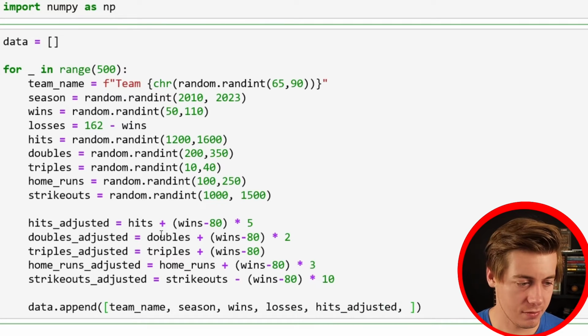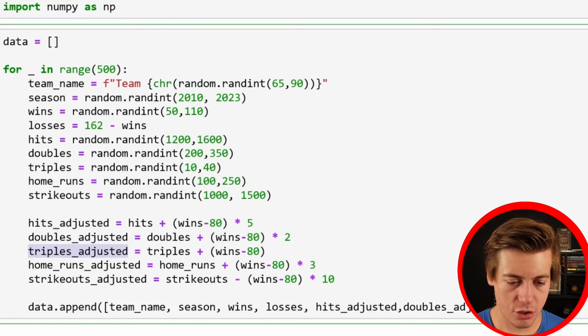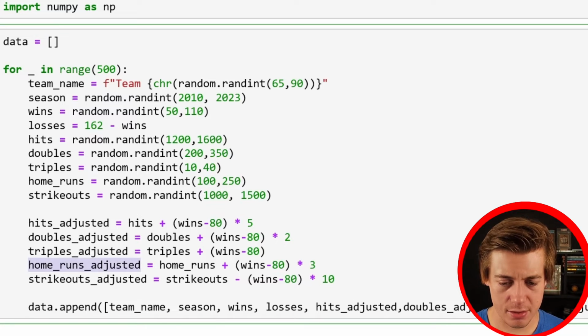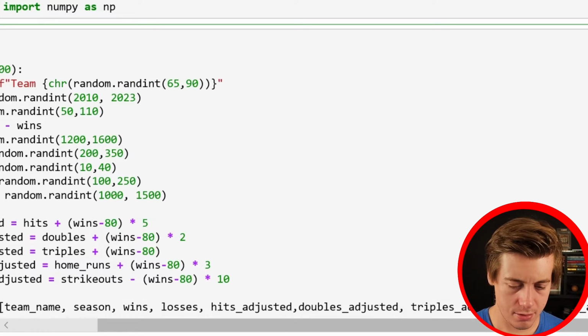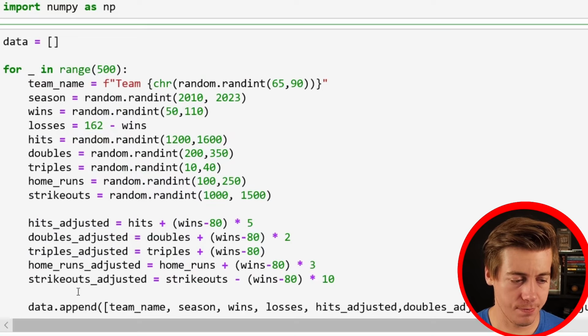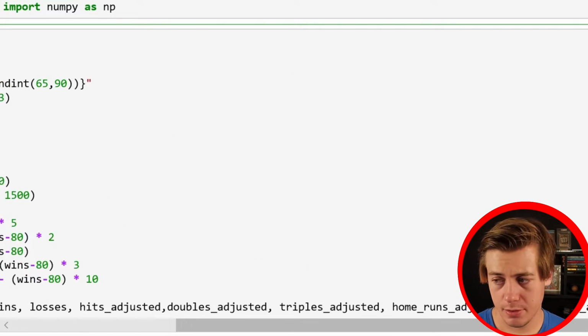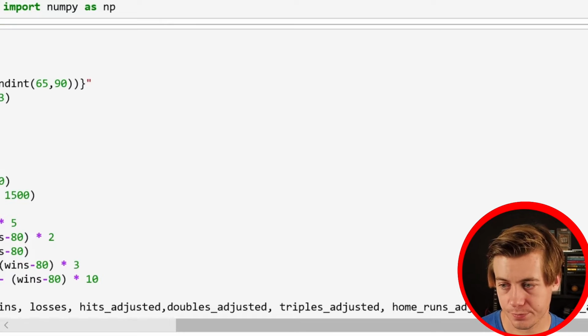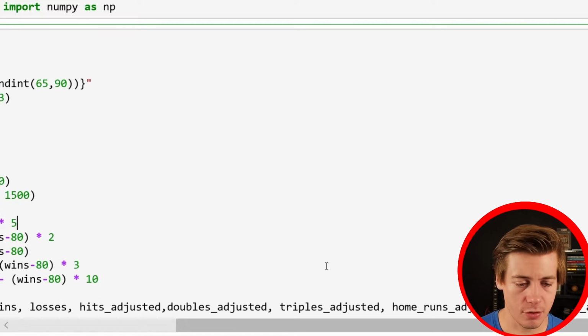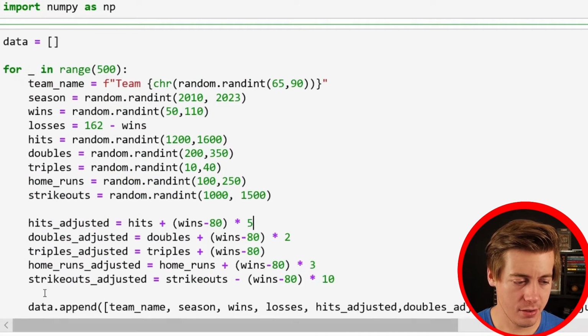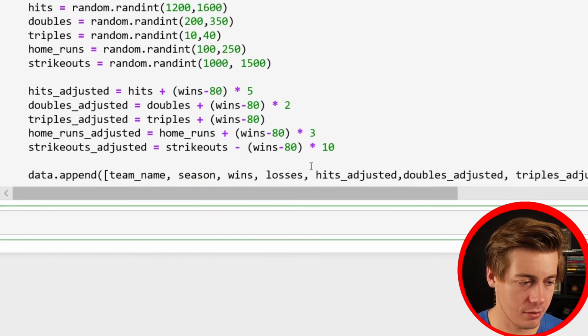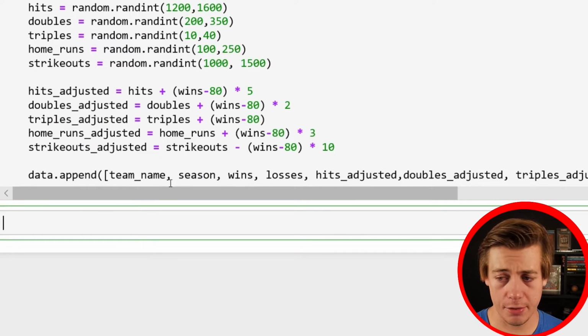It's adjusted and just copy all these, right? Doubles adjusted, triples adjusted, home runs, and then strikeouts. Again, also all generated from ChatGPT. Okay. So now that is over here, which is good. And shift and enter, and hopefully this works with no errors.